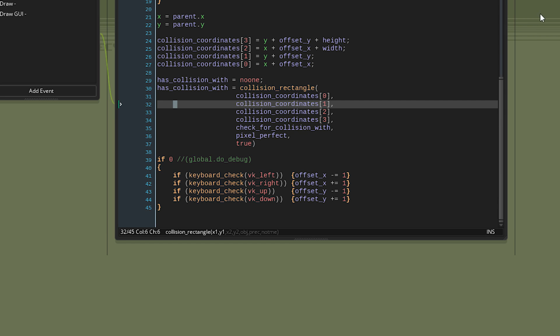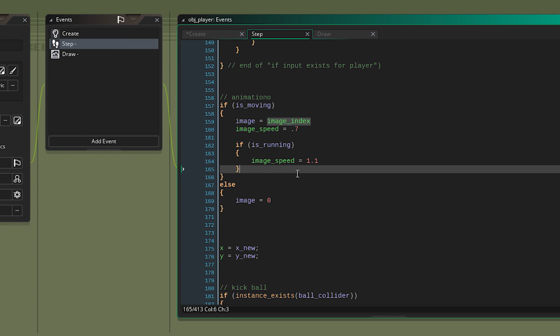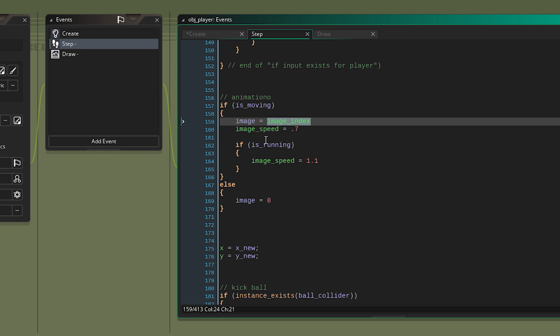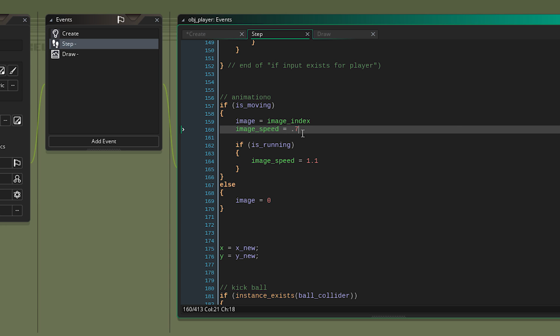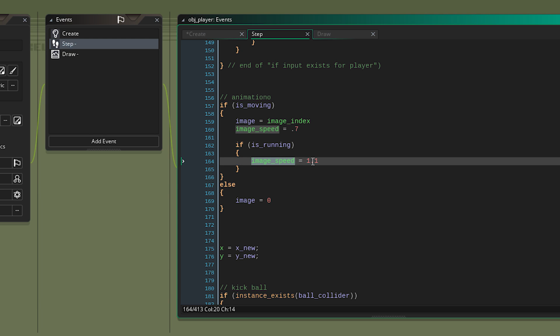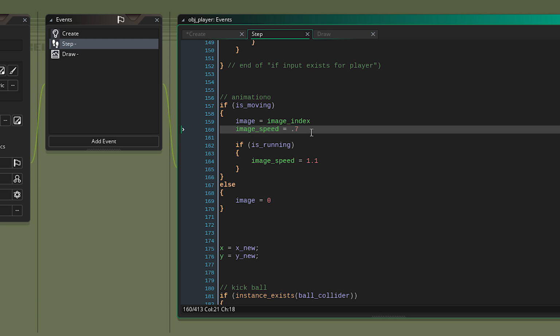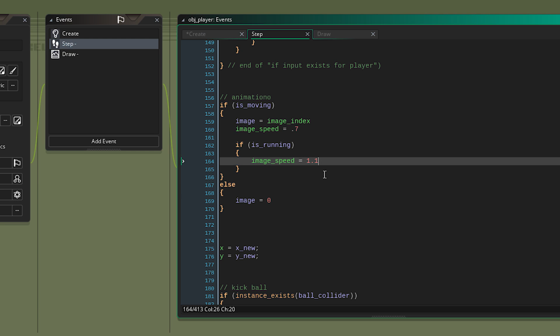Usually, like I mentioned, again, in how I set up my GameMaker projects, I take care of animations myself, but this time I thought, yeah, screw it, I don't have time for this. So my image just takes the image index and the image speed is 0.7. So this is also a multiplicator, so it's 0.7 of 15 frames per second. And if we are running, it is 1.1 times 15 frames per second. I just tweaked around these values so that they look nice and look like the player, if they're walking, their animation gets played a little bit slower than if they are running.